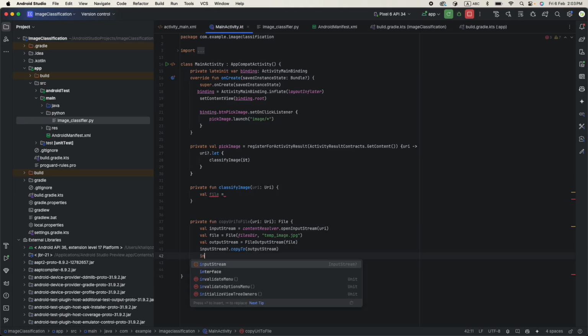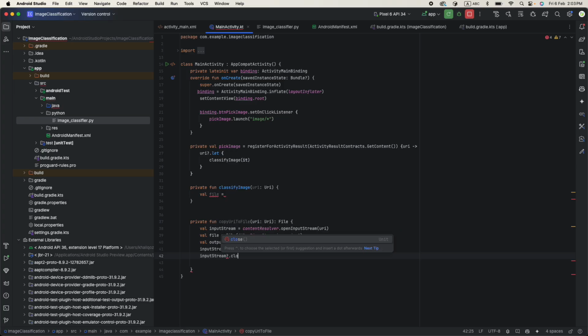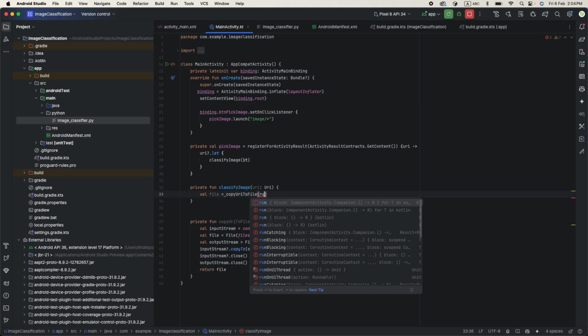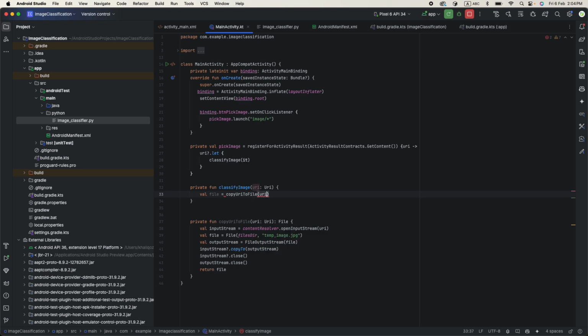And now we say input stream close, output stream close, and return file. Correct. Now we just use this one, the copy URI, and we pass the URI over here.